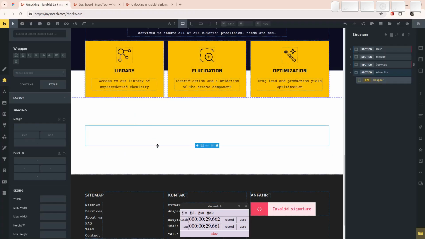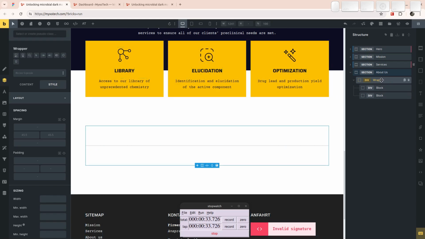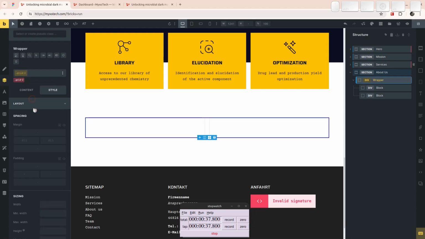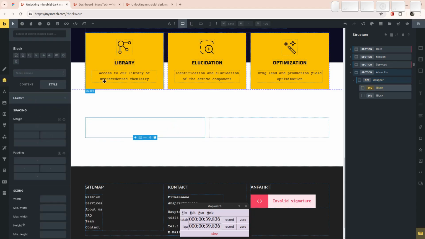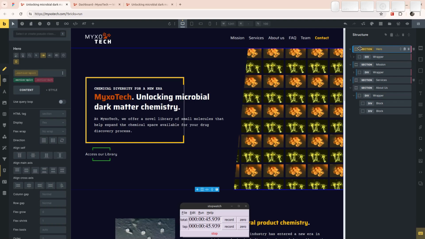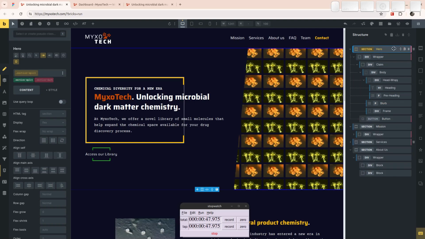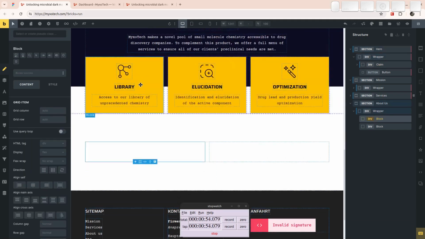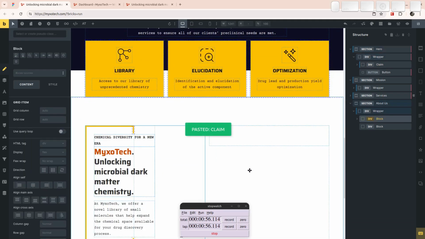So let's do that. In here, we're going to have 2 blocks. The wrapper is going to be a grid 2 class. And then in here, we are going to put the claim. So I'm going to just take the claim from up here, expand the whole hero, take this claim, Control C, go into this block, Control V.